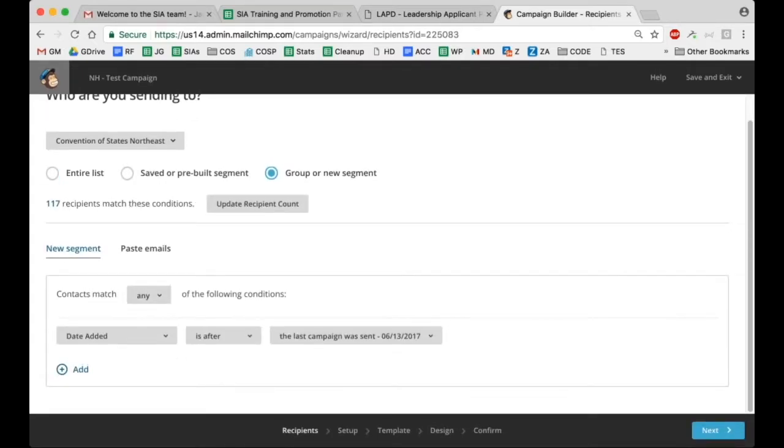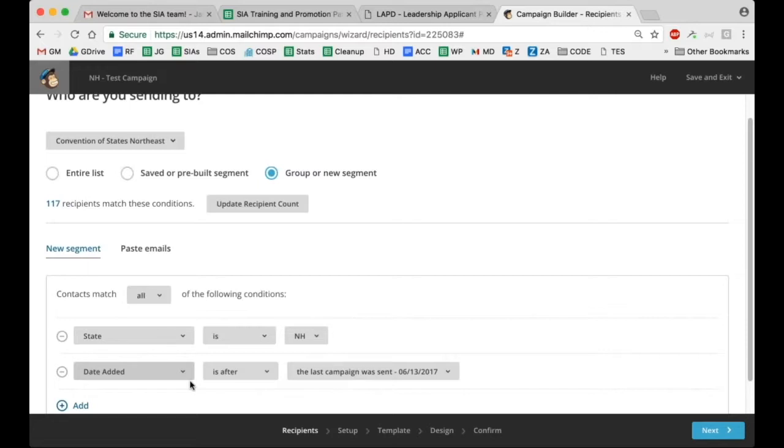Now, if you were just going to send emails to your state, you would do the state criteria. So we're going to click on date added, select the state criteria, and then state is, say we were doing it for New Hampshire, New Hampshire. If we wanted to send it to a specific group, we would change this any to all. And let's say, for example, we wanted to filter to all of the volunteers in New Hampshire. Then we would add the volunteer criteria, and then volunteer is true.